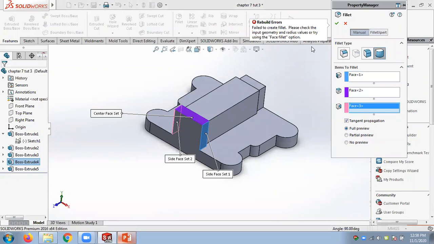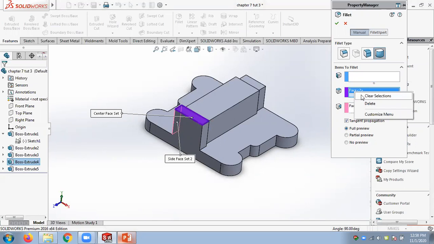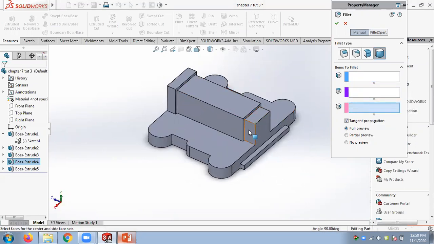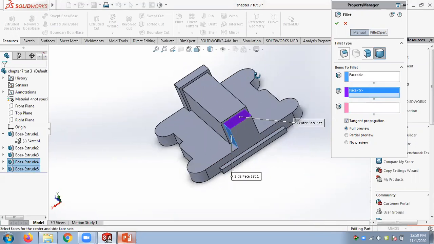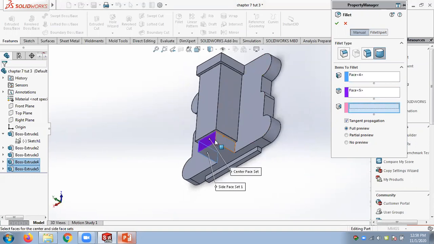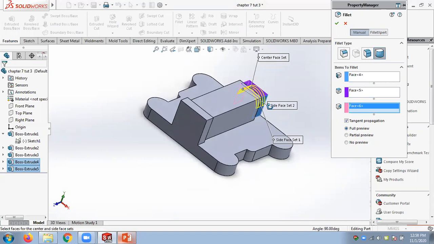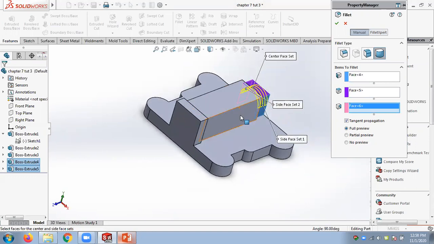Now here I have a problem. Fail to create fillets. Please check the input geometry. So sometimes you may get these kind of issues. So if you are getting these kind of issues, don't get panic. We will try the other one. So all these are coming from the experience. So you need to don't give up your sketch. We have done it correctly. So we will try this side. So when you do this side, it's coming. So no problem with this side.